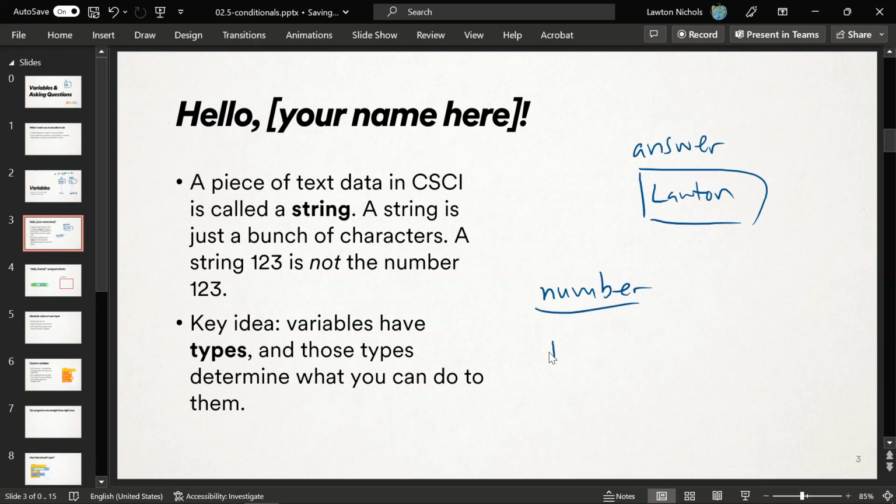123, then I could like add it to other stuff. I could multiply it with other stuff, right? That's what you can do with numbers. But with strings, that's impossible. You can't do number stuff with strings. You can print out a string back to the user.